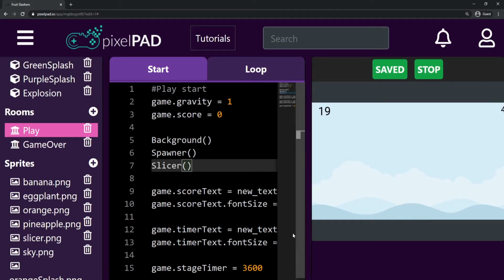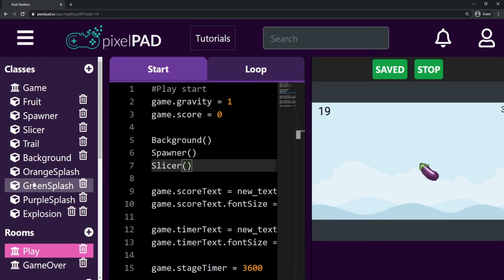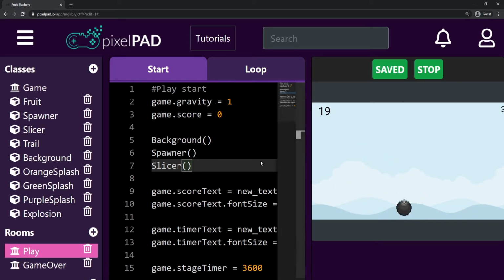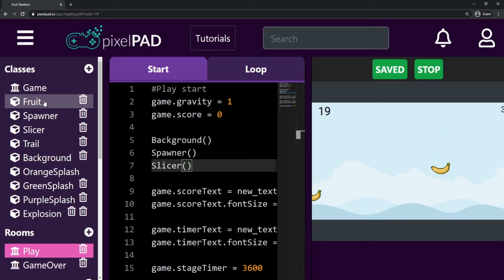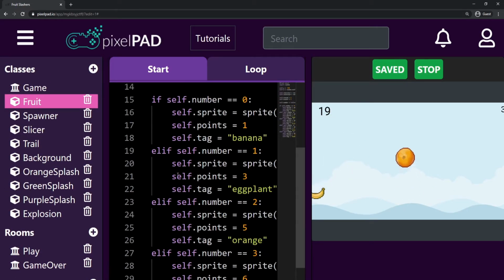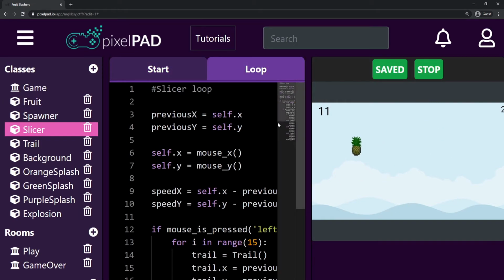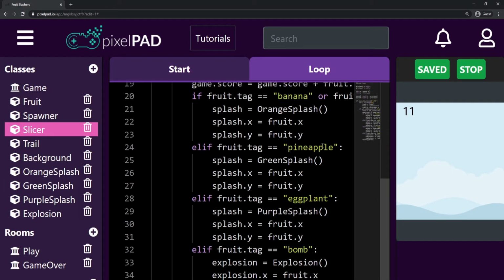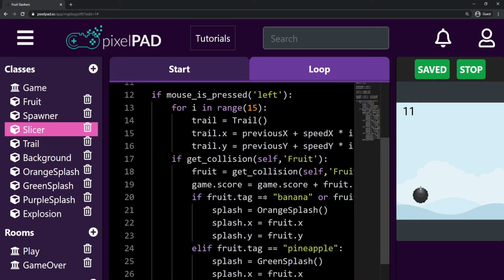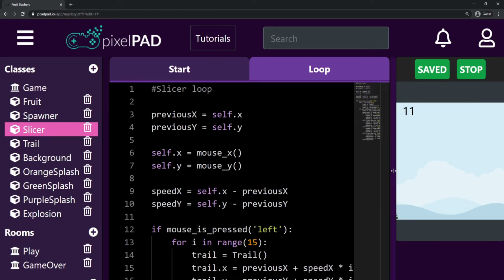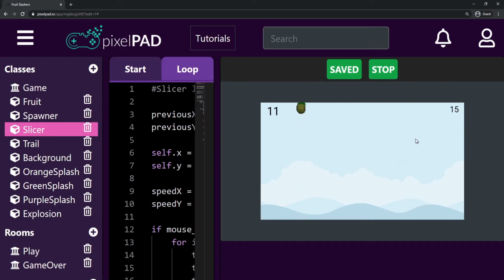Okay, so my tip for you to do that is your watermelon will not have points. It won't give you any points, right? So your points will be 0 because it won't give you any points. It won't take any points from you. And whenever you slice your watermelon, then you check here if you have sliced the watermelon, right? And then you create the watermelon splash, and you can also change your stage timer.